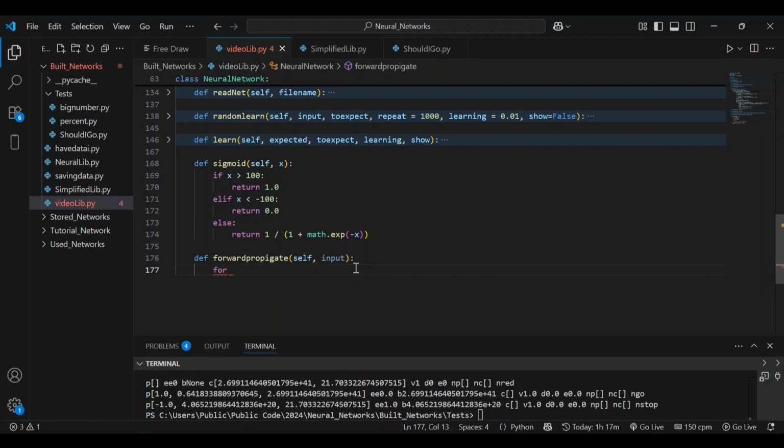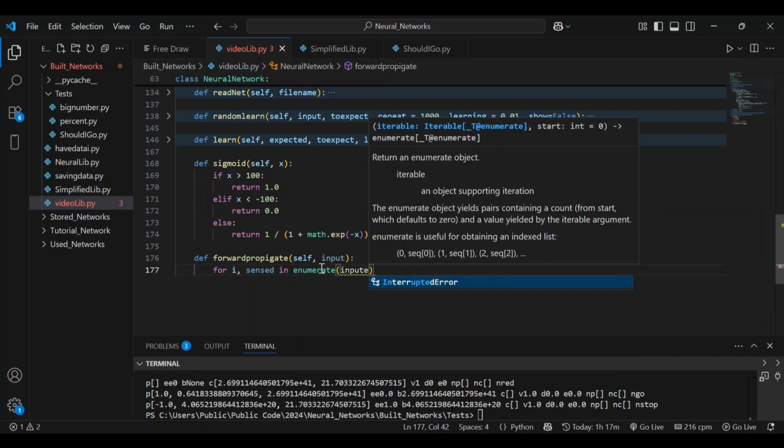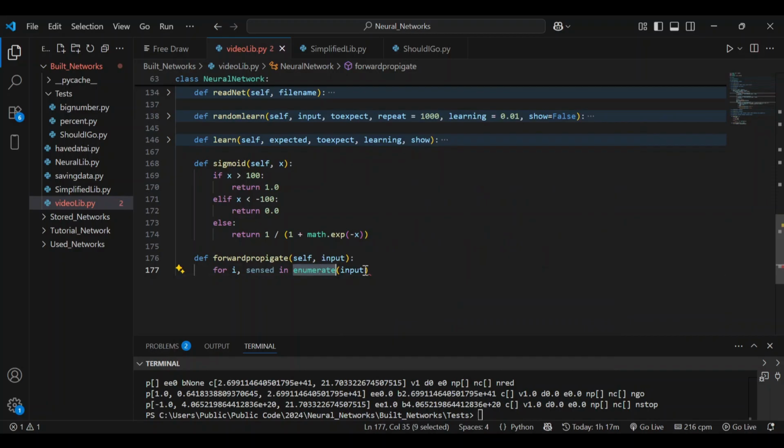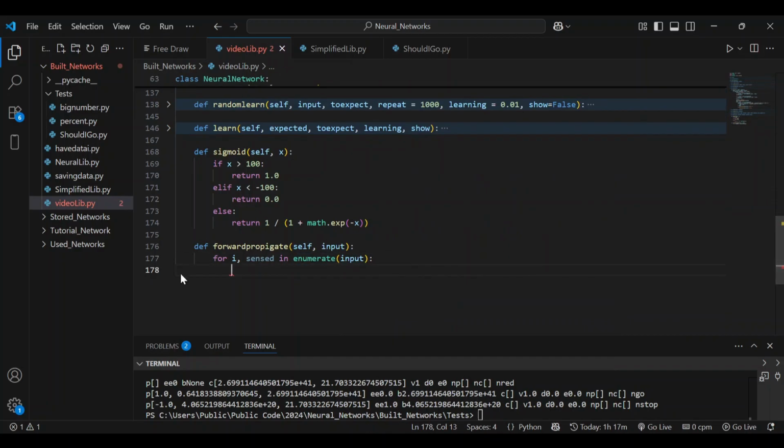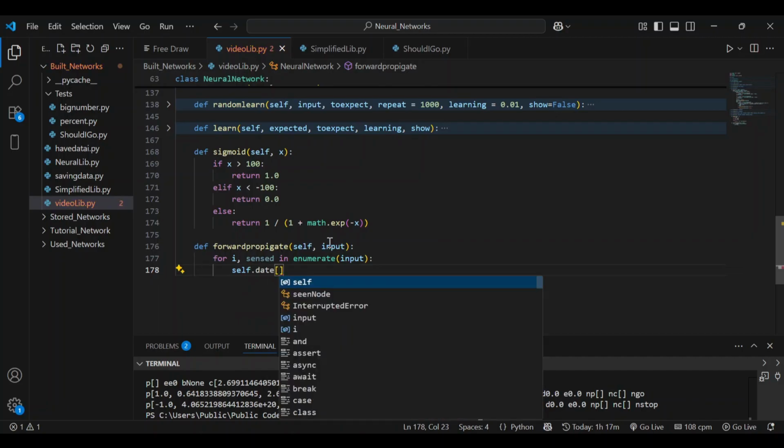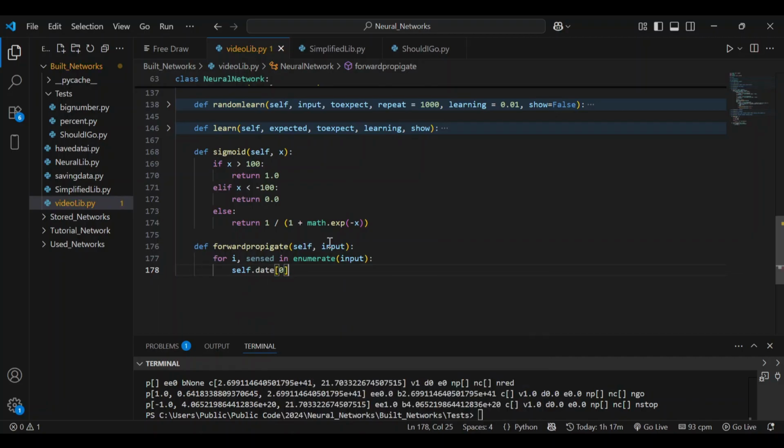We'll iterate for i, since and enumerate input. By the way, enumerate, such a useful function. I'm really glad I learned about it. I wish I learned about it earlier than I actually did. Anyways, we're going to go in and forward propagate through all the weights.